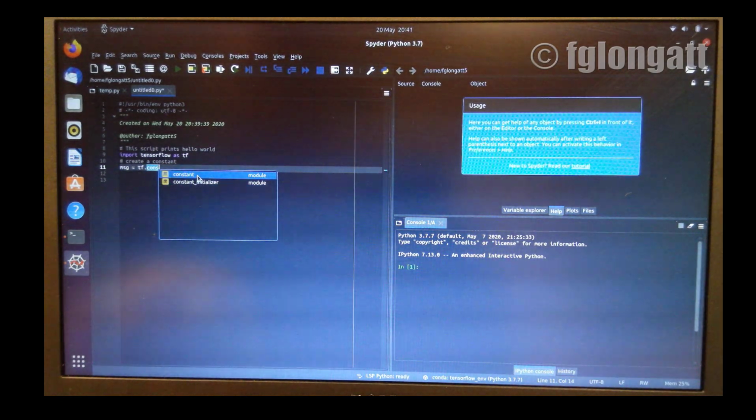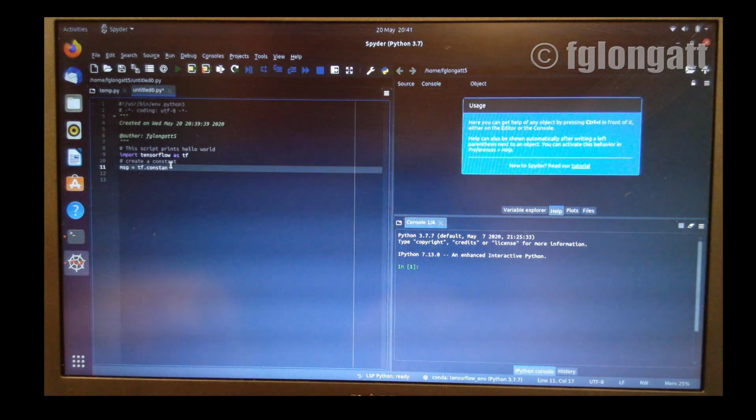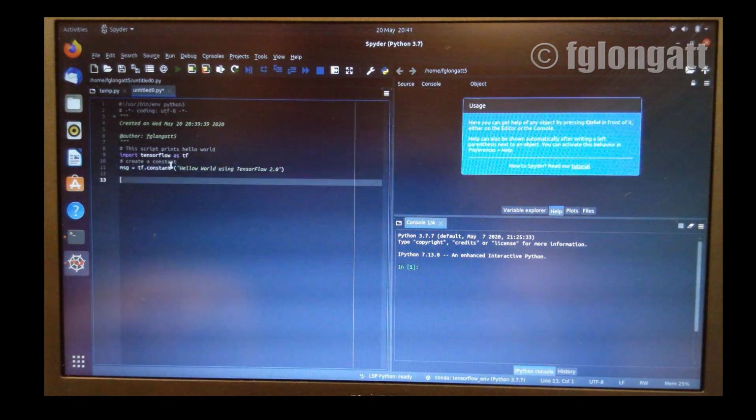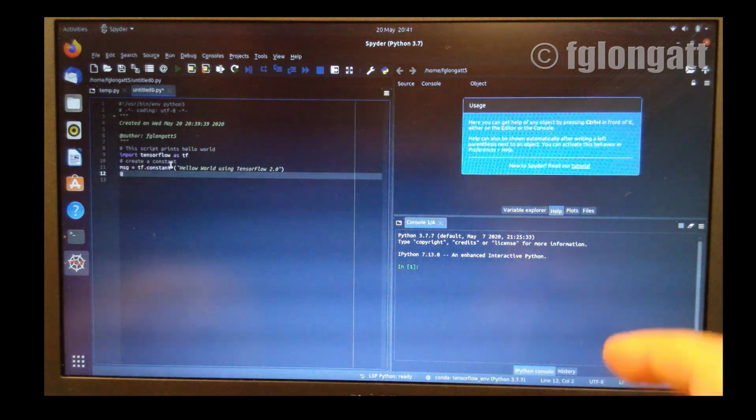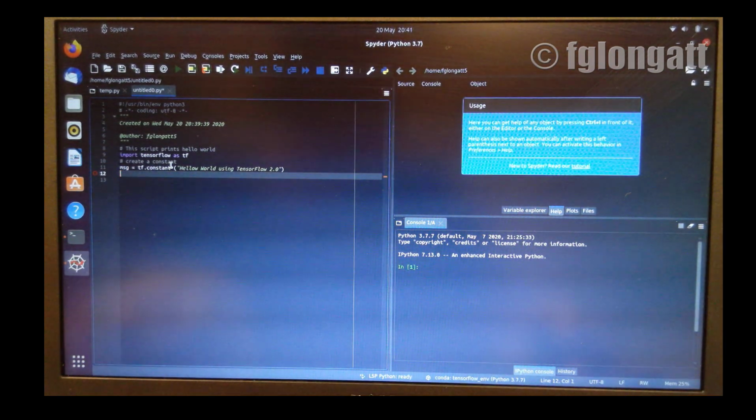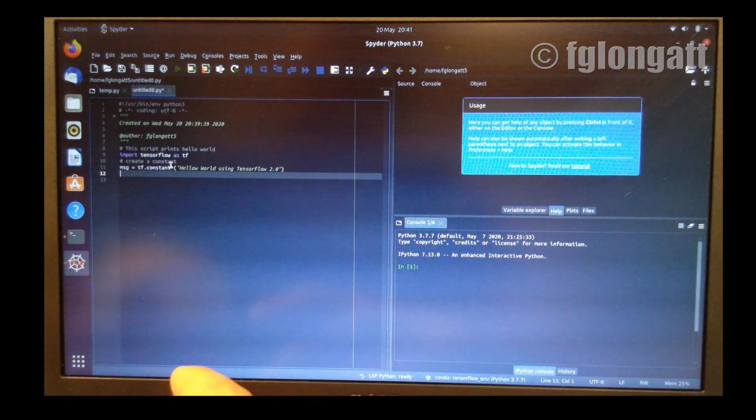Here we need to define hello world using TensorFlow 2. Then, after we create this, what I will need to do is just print the message. That is what we want to do. We want to print the message.